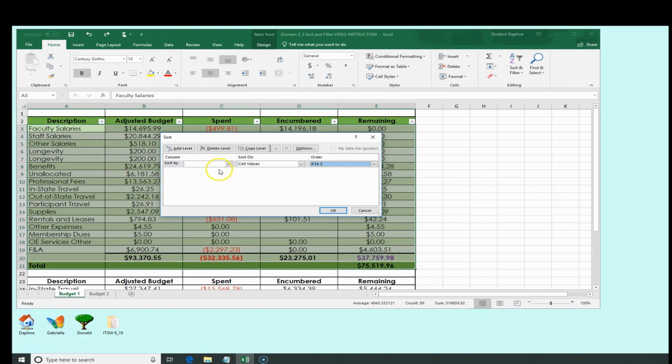So let's go back and do those descriptions, which is our first column, and then let's see how much is remaining. So that's our first sort, and we're going to go A to Z, so we're going to keep those in order. I'm going to add a level to do a second sort. This is multiple columns of information. So then by remaining, all right? That's going to show me how much is remaining from smallest to largest. I want to see largest to smallest. Who still has some money in their budget?